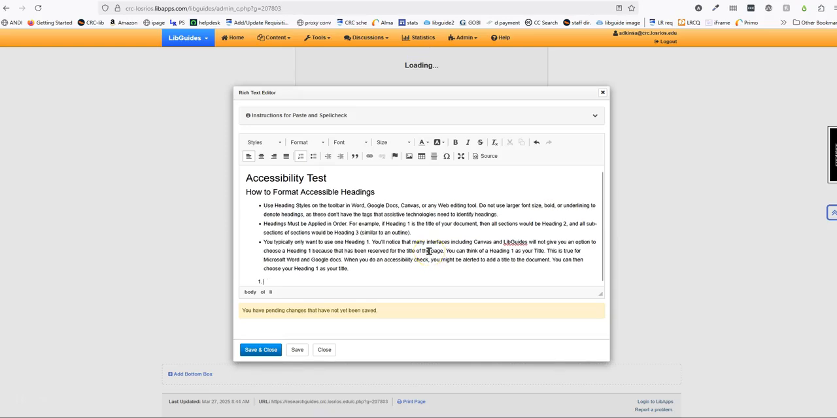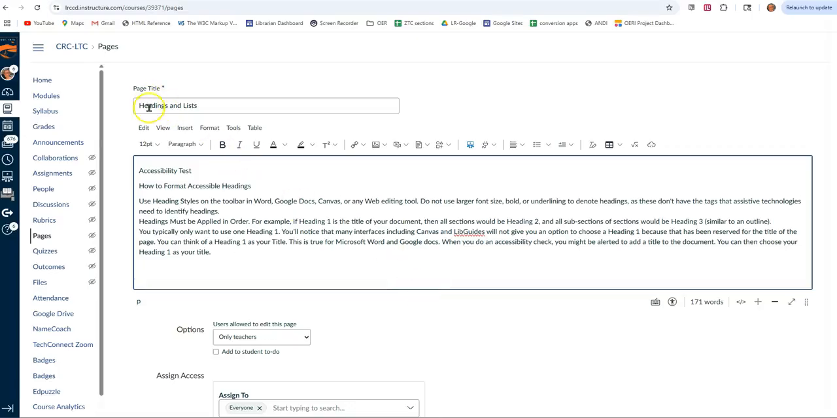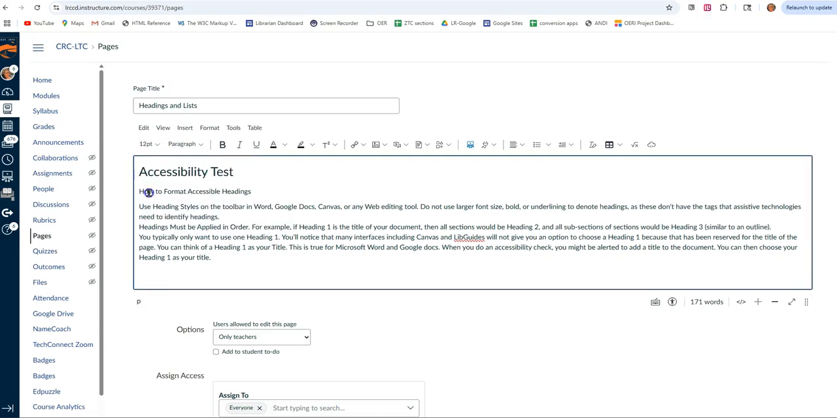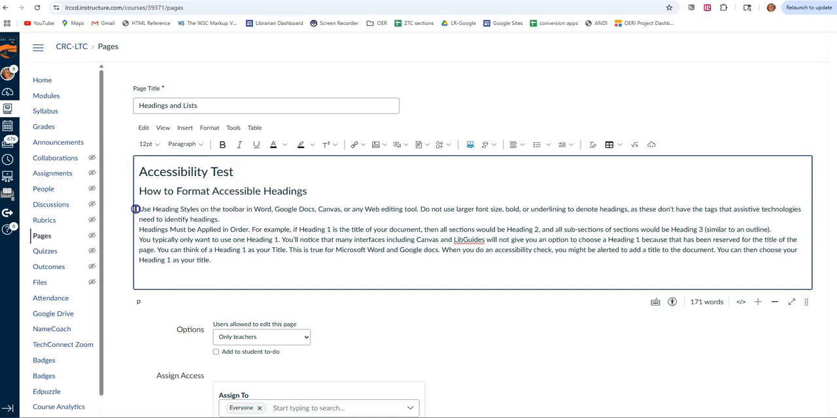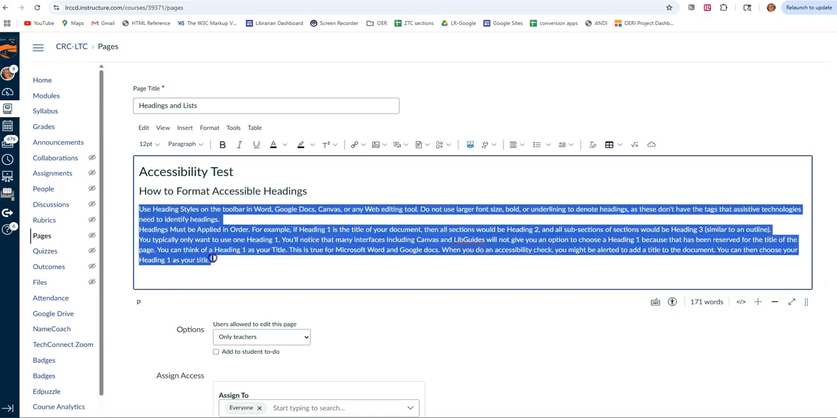In Canvas, the title of your page or quiz or discussion, whatever it is that you're creating, is always going to default to heading number 1. When you want to apply additional headings, you'll click again on the word or phrase. In the text box editor, under Paragraph, you will choose the proper heading. In Canvas, both bulleted and numbered lists are under the same menu.